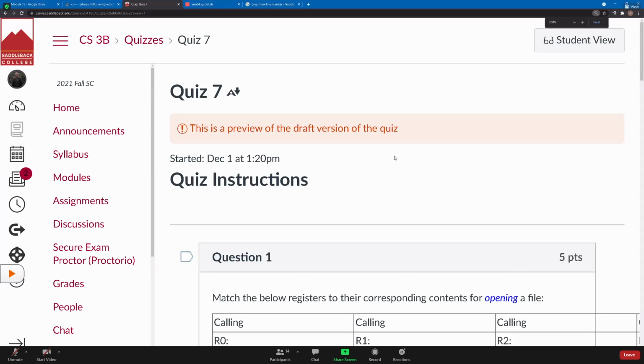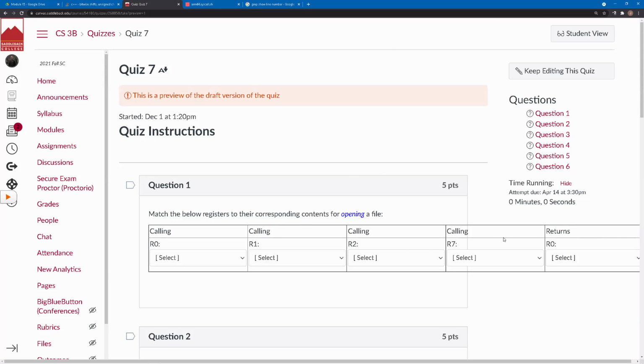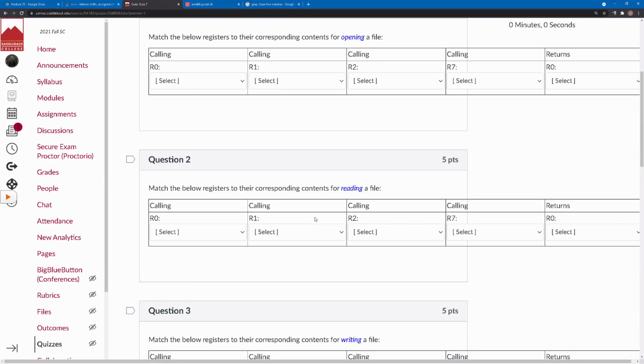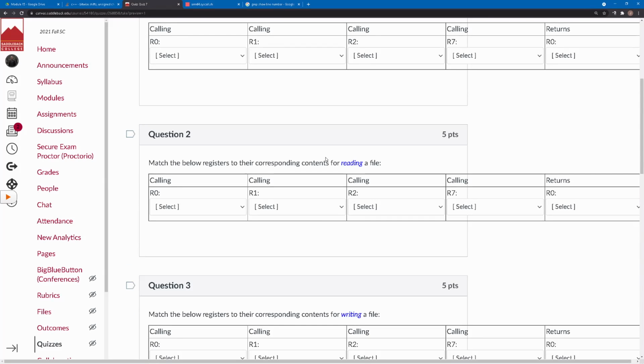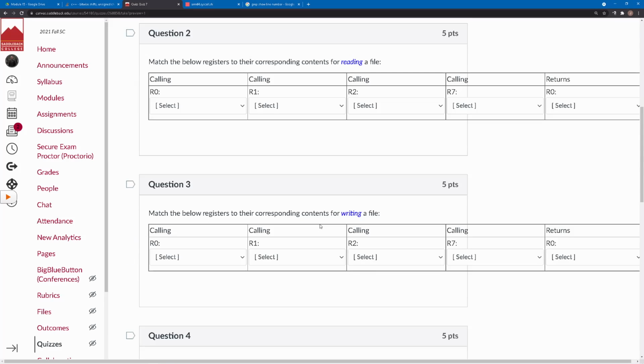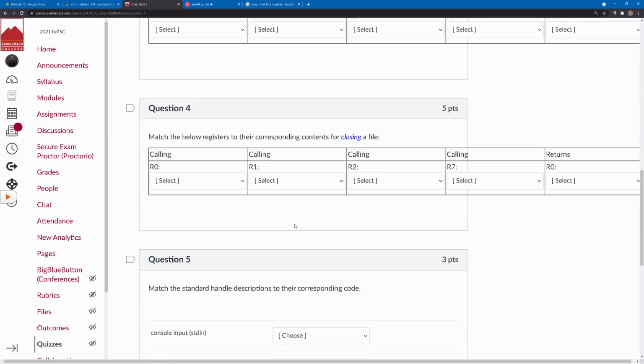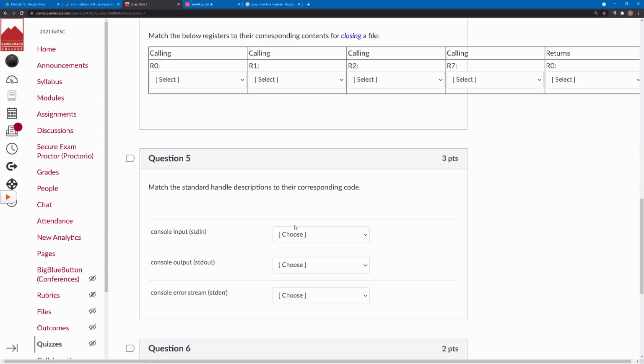So quiz 7 is basically, now look at this. This is awful because Canvas and tables don't work very well together. But I'm going to ask you to do some matching here. Tell me what needs to go in which registers for opening a file, for reading a file. So basically that website that Alex put on there, the code that we wrote, that identified what goes into each of these registers is what you need to be able to give me. Match the standard handle descriptions to their corresponding code. We talked about that, what 0, 1, and 2.